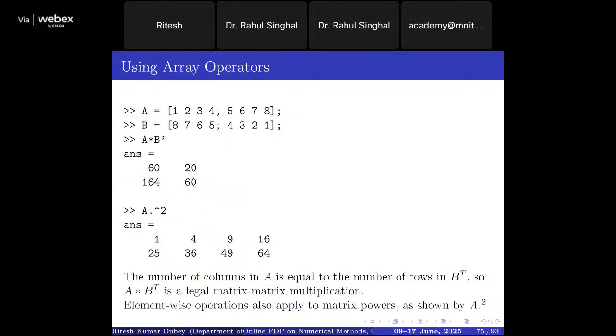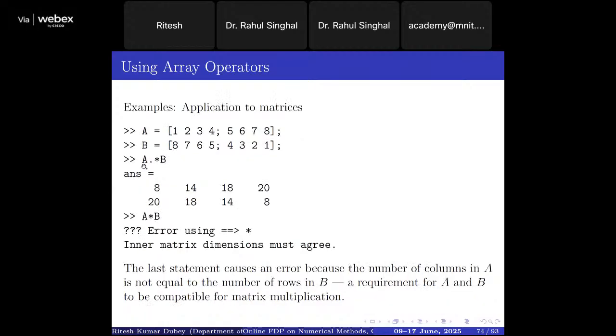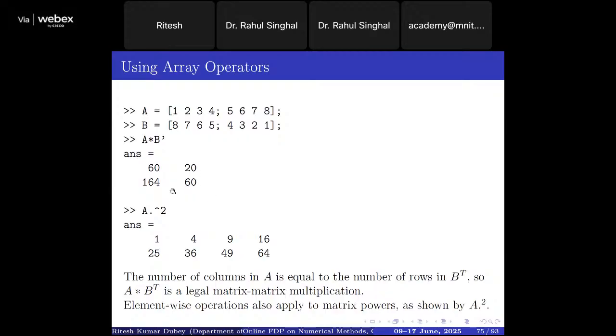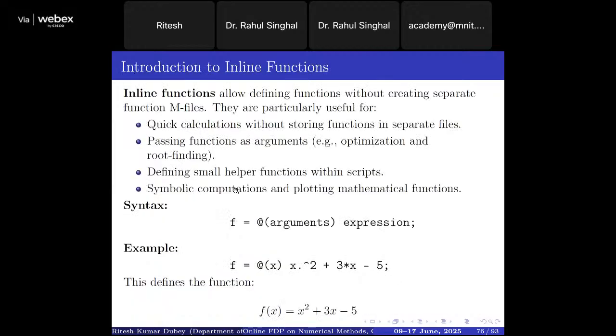So this is the example, and similarly you can do the power square of the matrix A element by element, and here we are taking a transpose to do the normal matrix multiplication. Here it is an element wise matrix multiplication. Here it is a normal matrix multiplication. So this is not possible. So we have taken B transpose here, and that can be defined this way. But it is different from the element by element matrix multiplication.